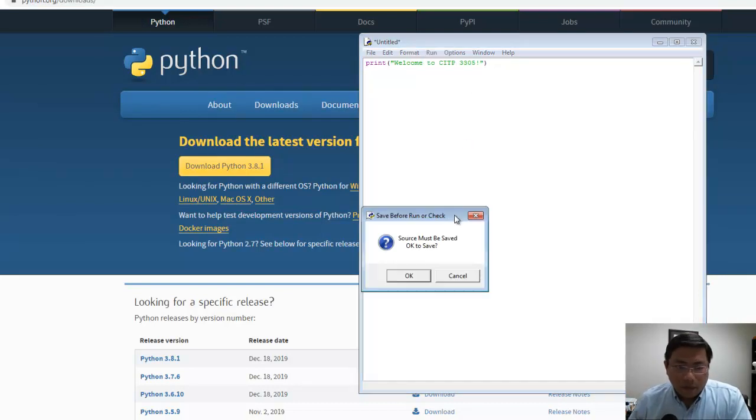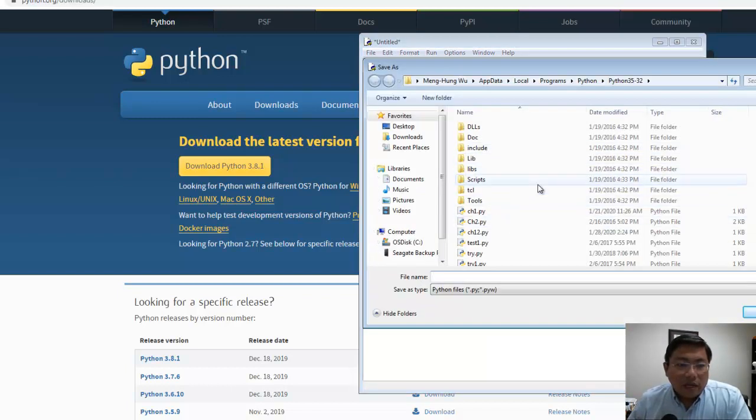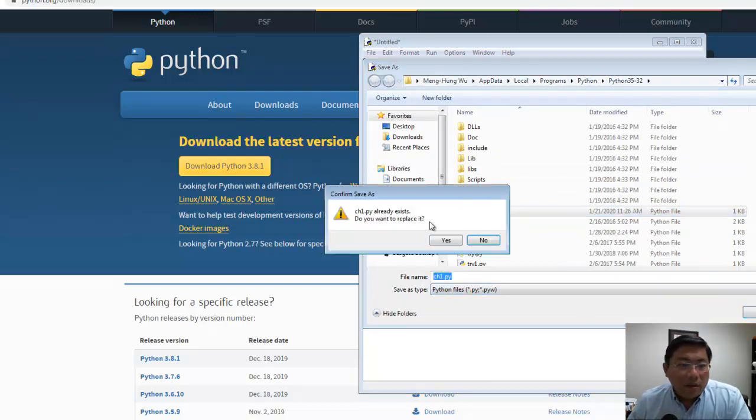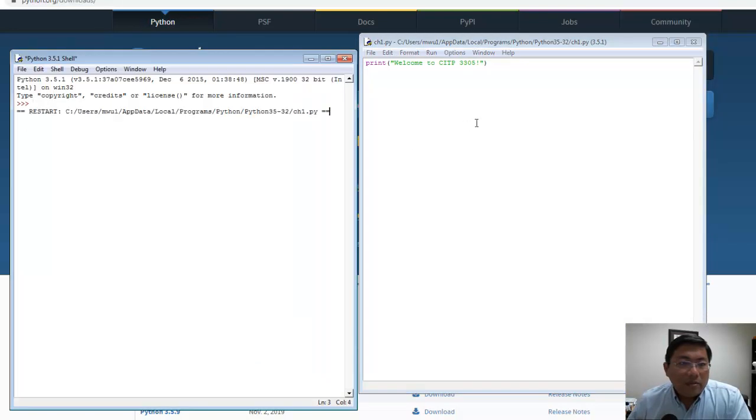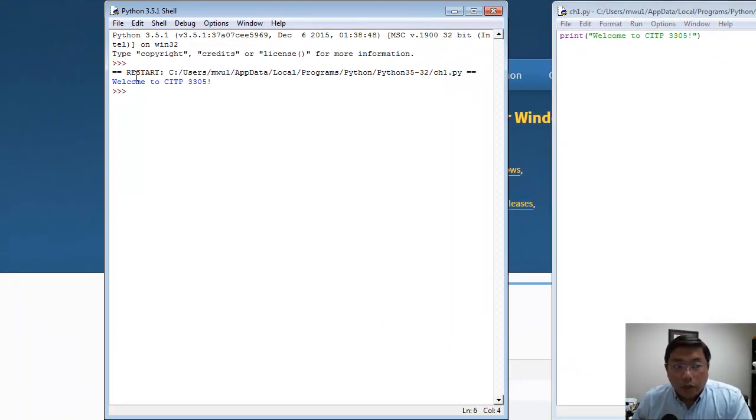Once I want to run, they're going to ask me, do you need to save it first before you run? They want to ask me for the name. You can try any of the names. Okay, so just press save. It's going to replace it. So now you see, when I run it, it actually comes back to the shell, and it displays here. They show you where your coding directory is at, and what the display is.